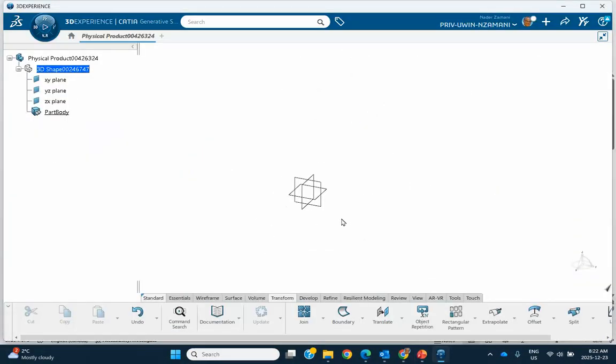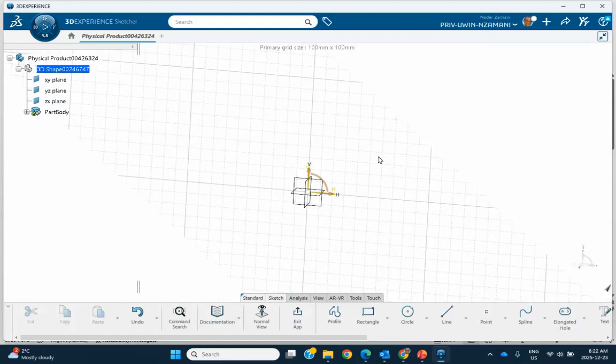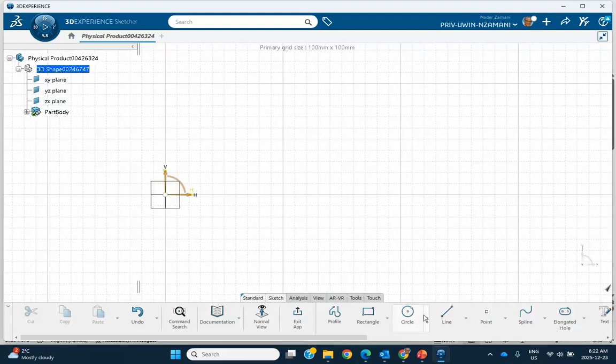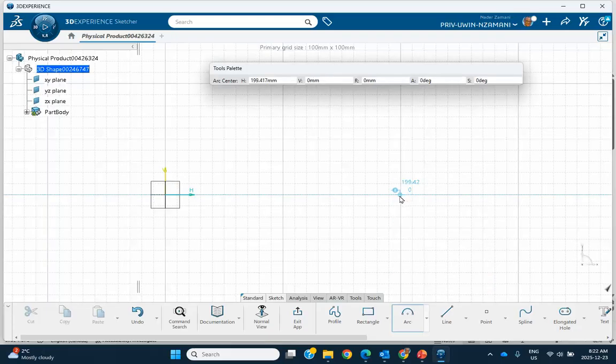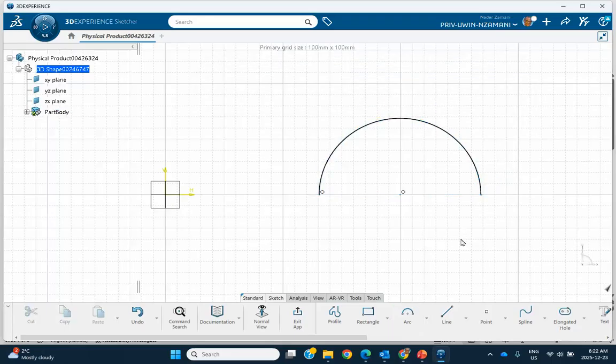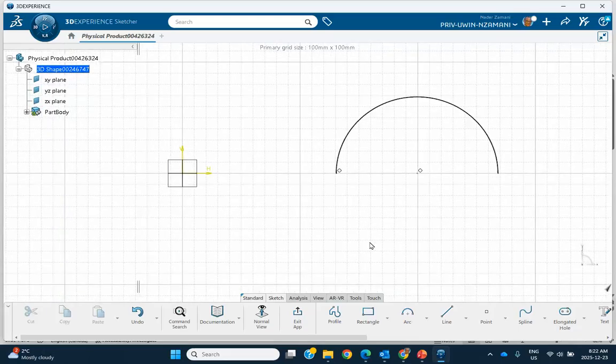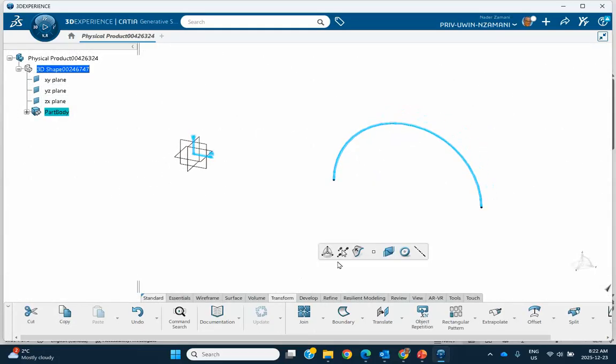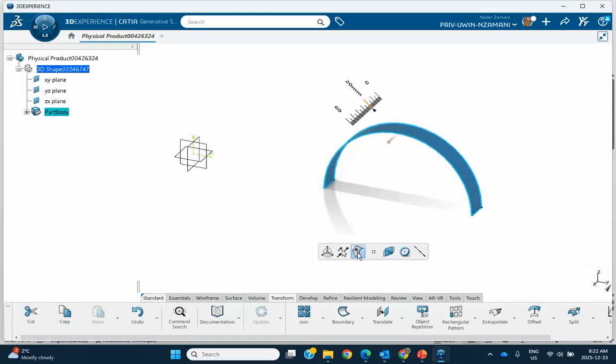I'm in generative shape design, and I will create two things. On the vertical plane, I'll sketch half an arc, half a circle, like that. Yeah, so that's what it is. Exit, and I'm going to extrude this. The actual size doesn't matter, so just extrude it like that.